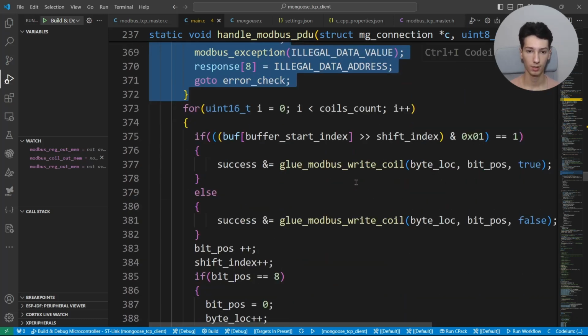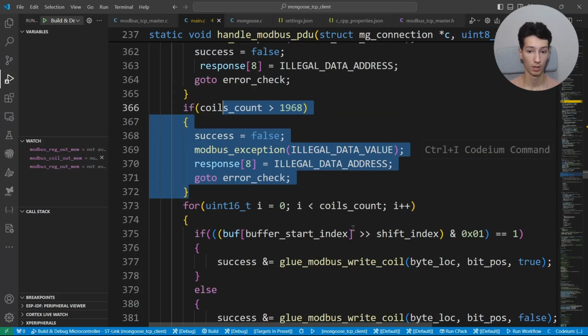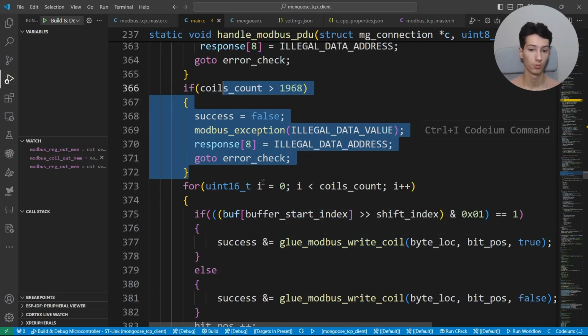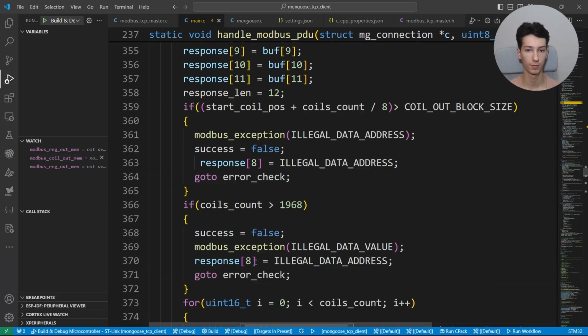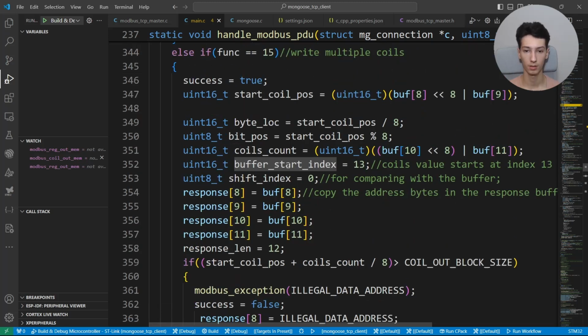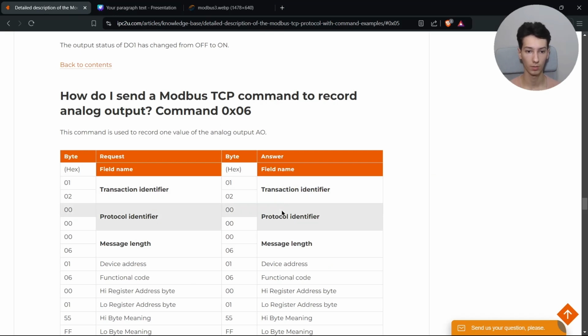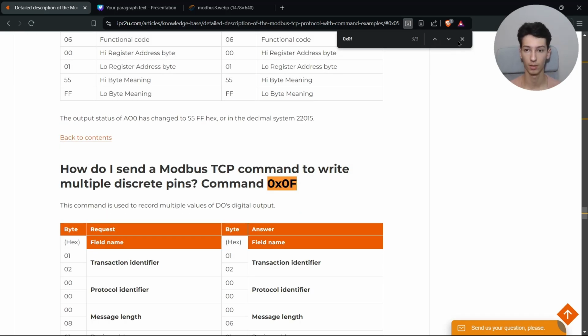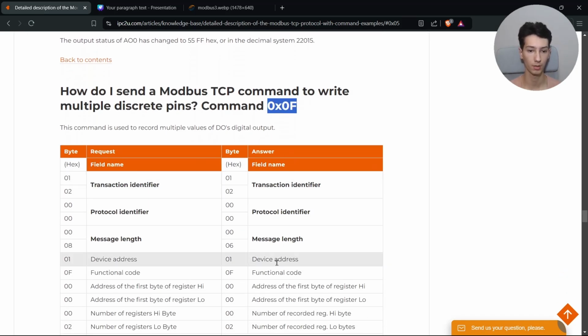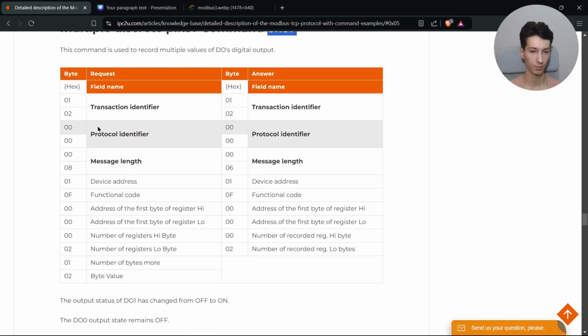And then here is the algorithm for writing the data into the coil. Basically we will do it for every coil that we have to write data into. Let me show you the buffer start index. The buffer start index is equal to 13, because let me show you the content of the payload itself, this is the one that we're looking for, to write multiple discrete pins. And if you're paying attention, it will be the index 13 over here.